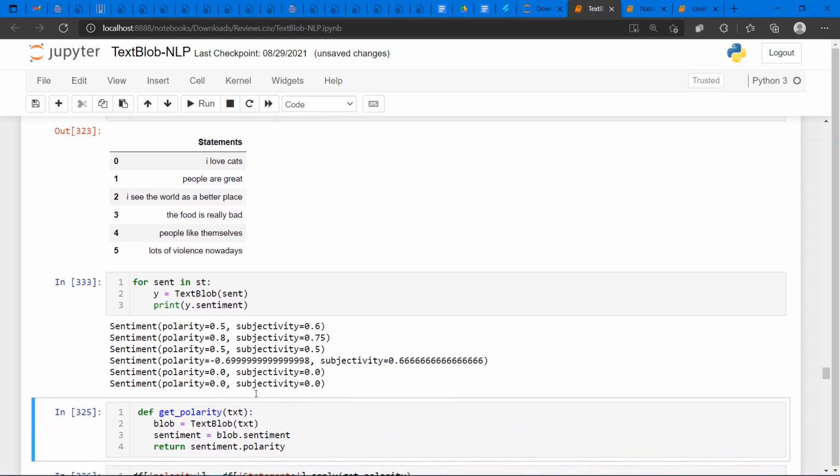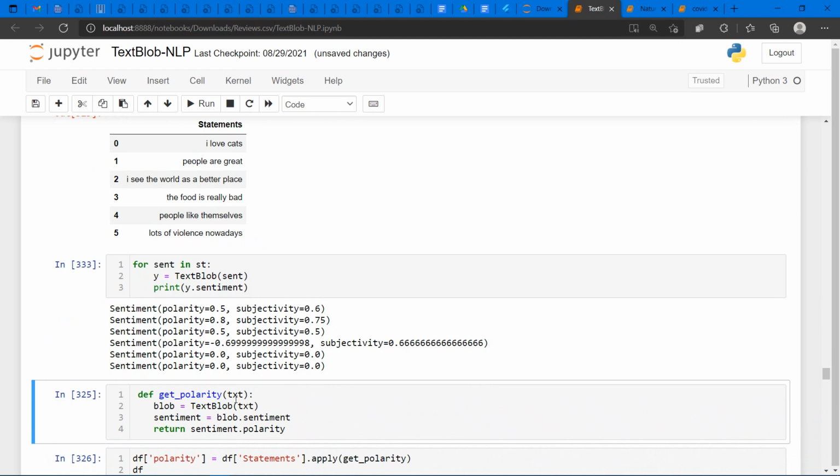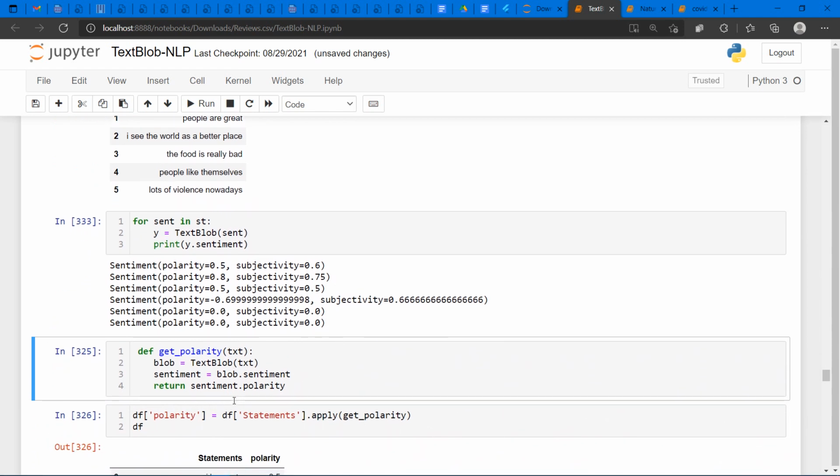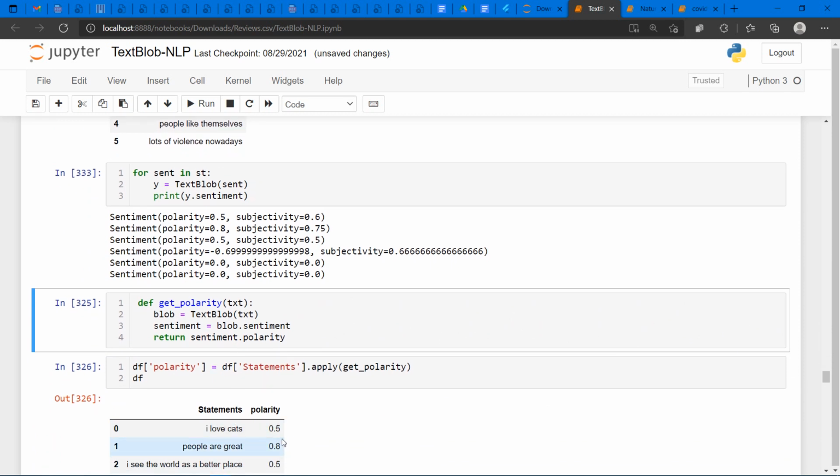So that is it. And then we want to define a function for polarity, and we'll use that to create a data frame to get our polarity values. First, the name of our function is get_polarity. You can use any name; whatever name you give is going to be the name of your function. In the parentheses you pass an argument, txt or any argument. Then blob equals TextBlob(txt), and sentiment equals blob.sentiment, and we return sentiment.polarity.